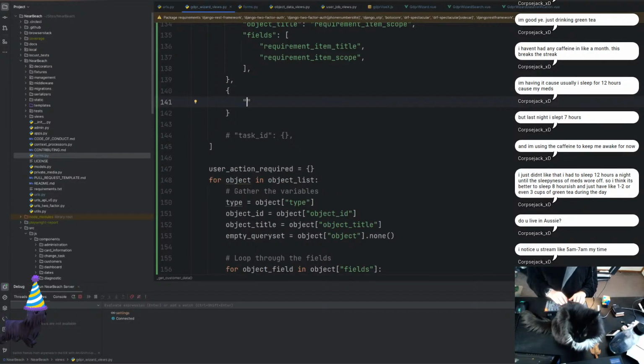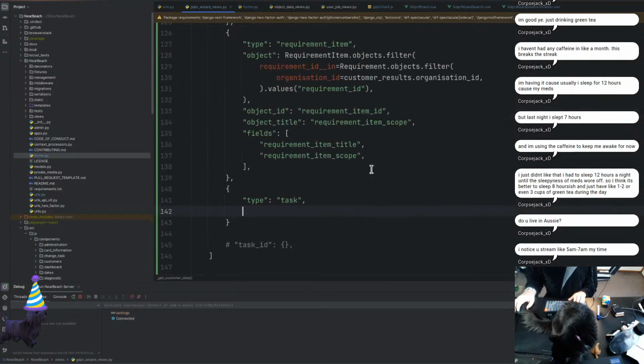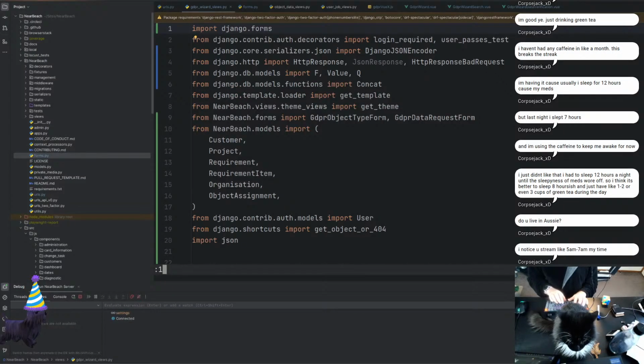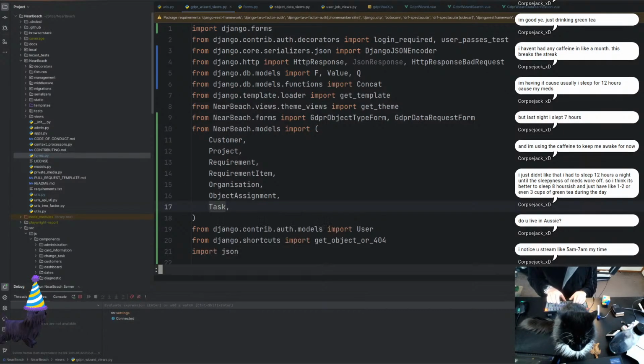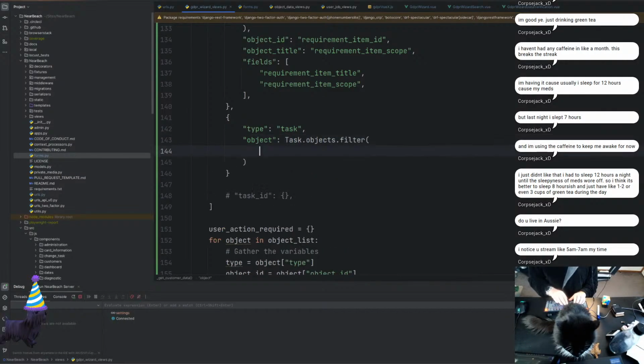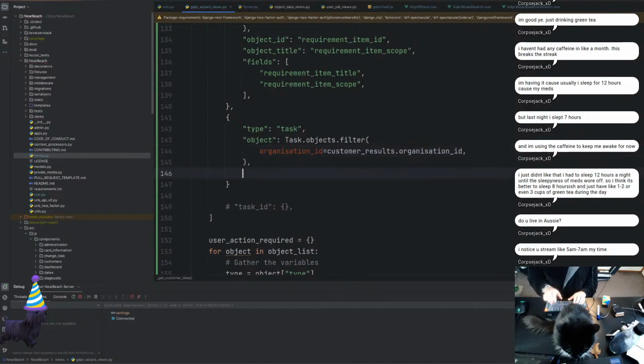So we've got the type is task, and what we have is we've got the object, and that's going to be task. We haven't keyed in the task, so this is 142. So we want to go to 17. We just want to go task, and then 143. So we want to go objects.filter, and then it's as simple as organization ID equals customer results.organization ID. Easy done.